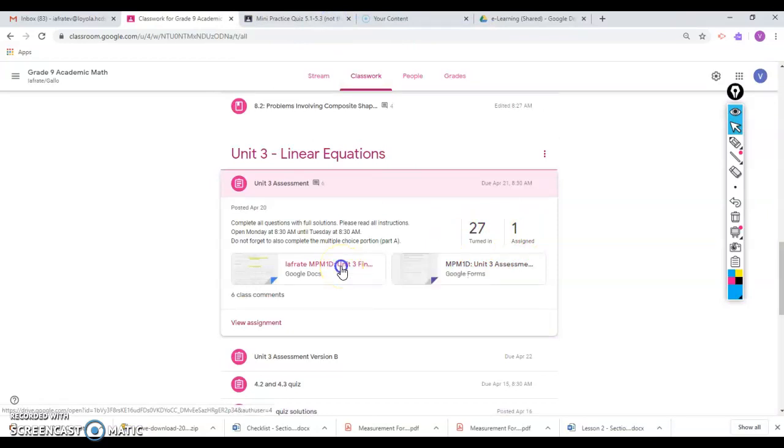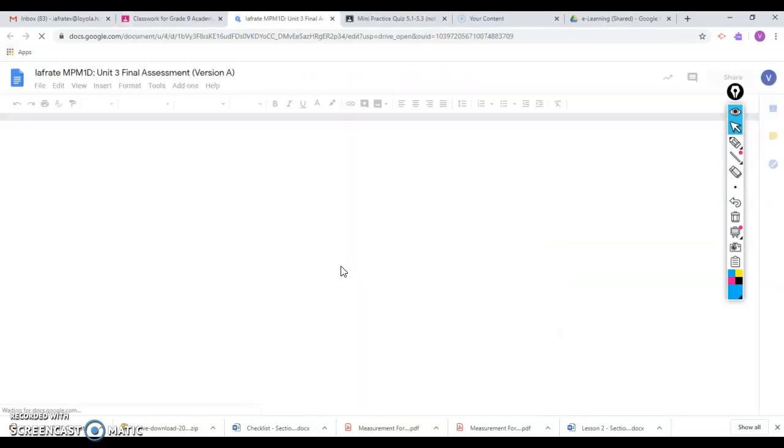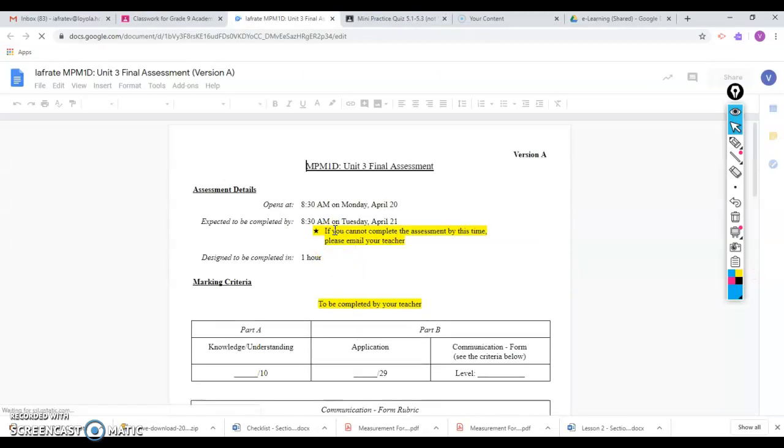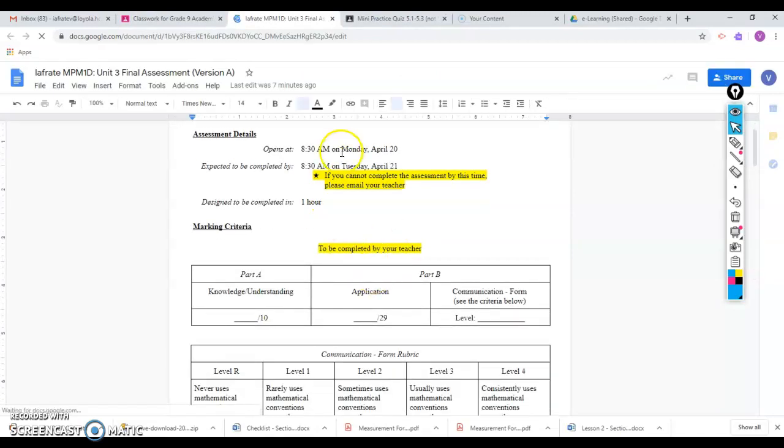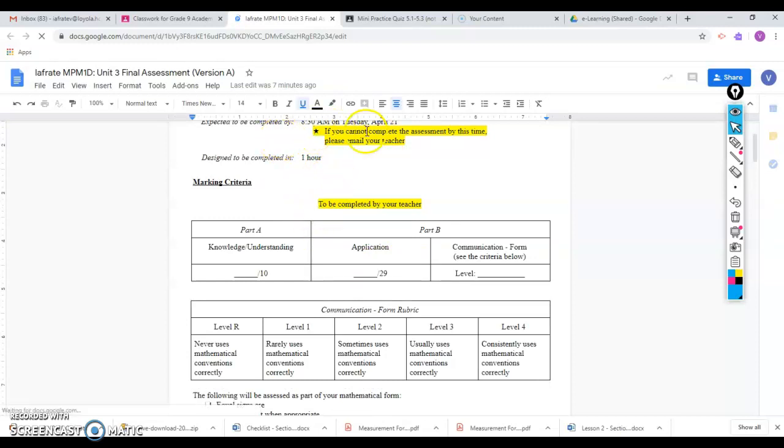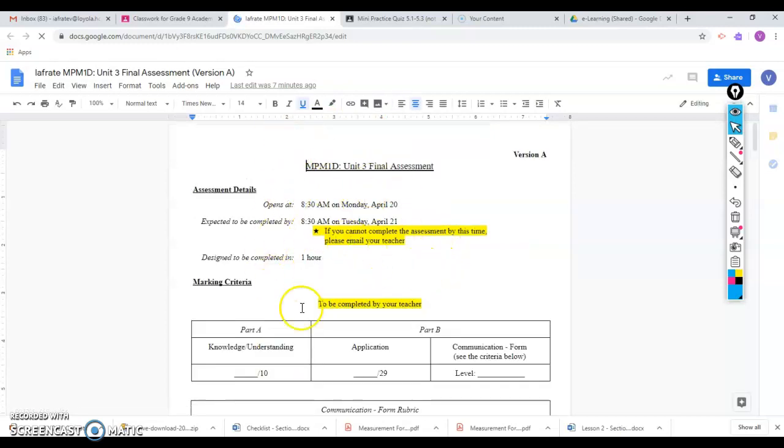The other part is the Google Docs part, which is the written part. So for the written part, you click on the Google Docs, and you get a copy for yourself. And what you do is you read the instructions carefully. When does it open? When does it close? Suggested time limits.